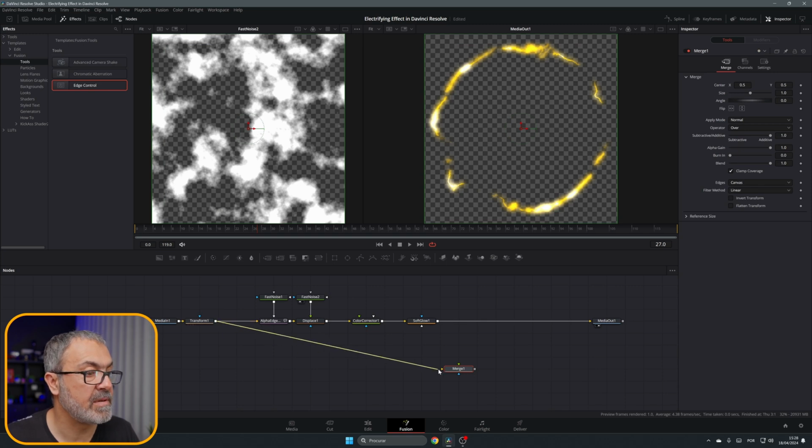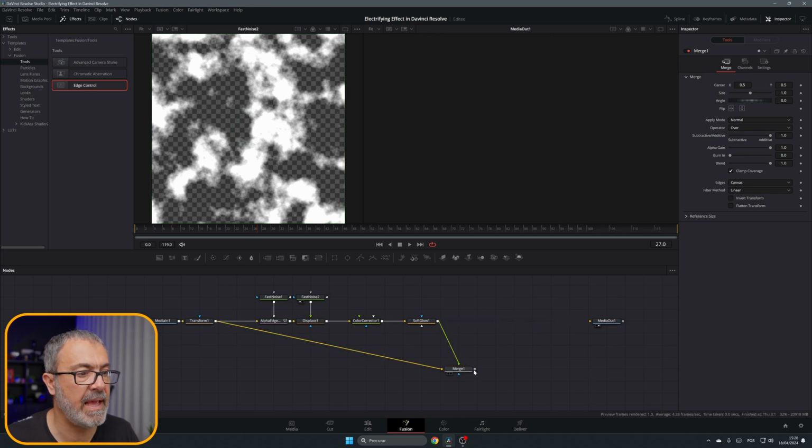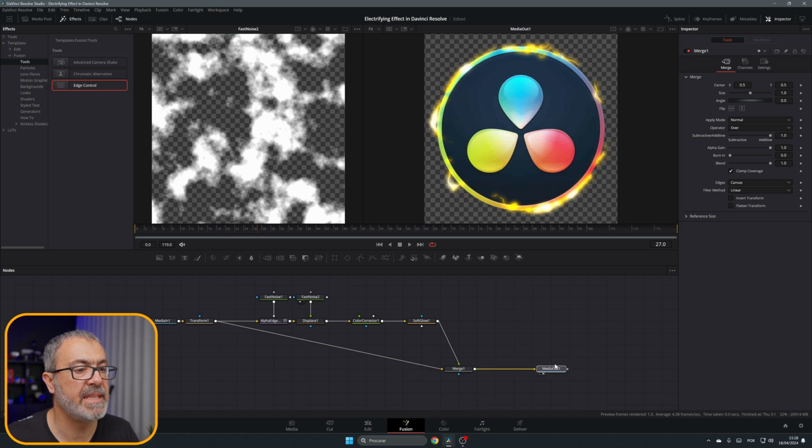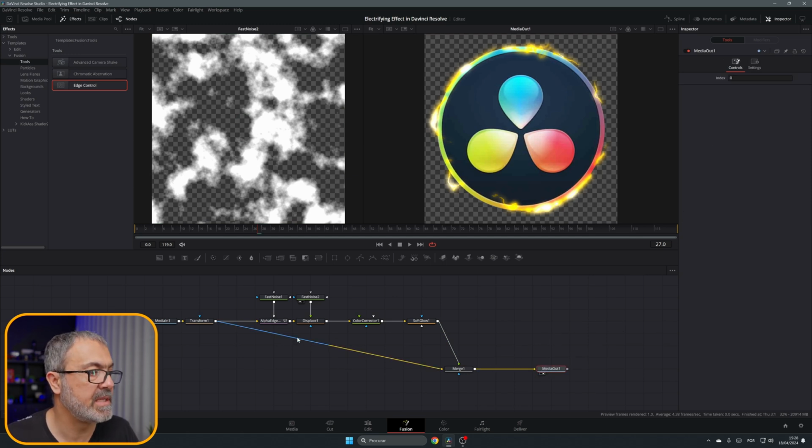And now let's put here the merge. Grab it here in the transform. Let's do it exactly the same as we did. Let's disconnect this one and let's put it over here and it's done. So as you can see, it's done.